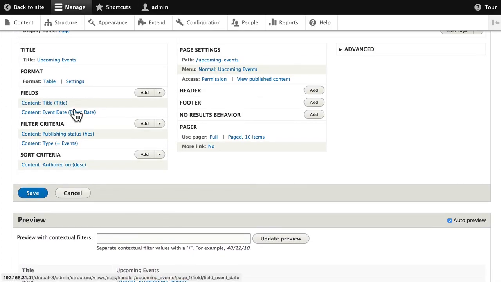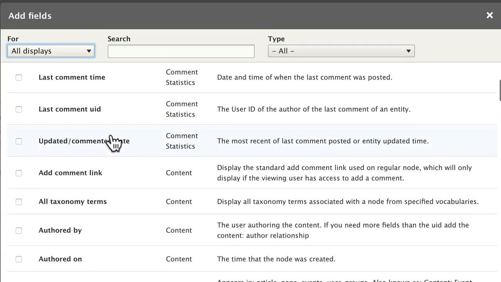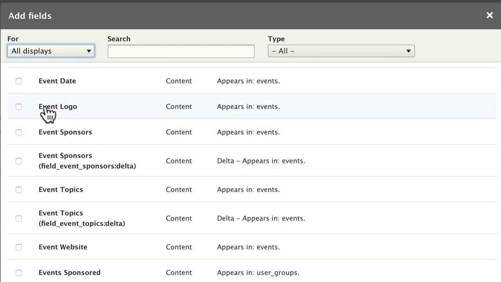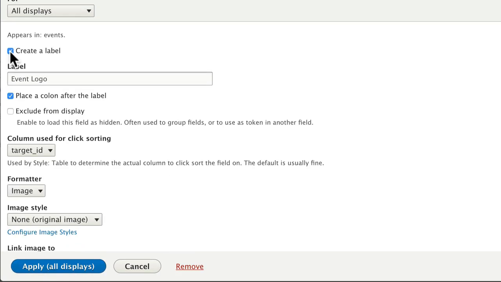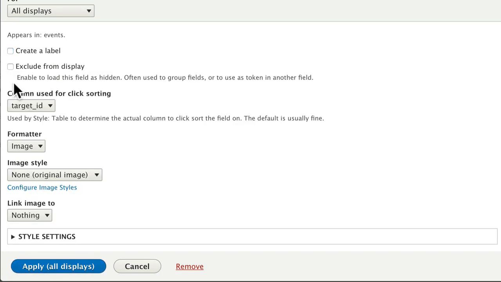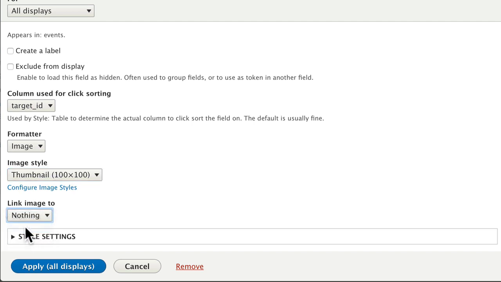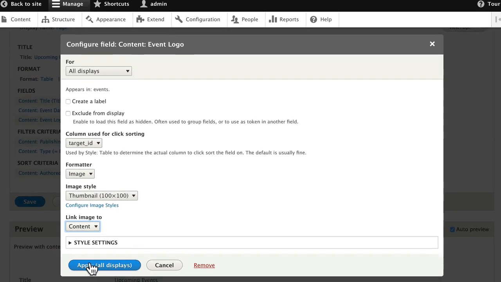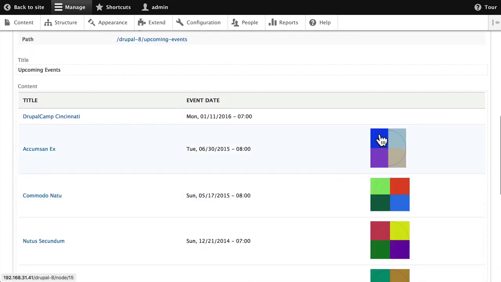All right, let's add our next field. Click Add. And this time scroll down until you find Event Logo. Click Apply. This time uncheck Create a Label. It doesn't make sense to have the word logo there. And let's choose an image style of thumbnail and link the image to the content. In an upcoming video, we're going to create a new image style for this layout, but for now we'll choose thumbnail. Click Apply. And in your preview, you should now see the thumbnails that have been generated by Devel for each event.